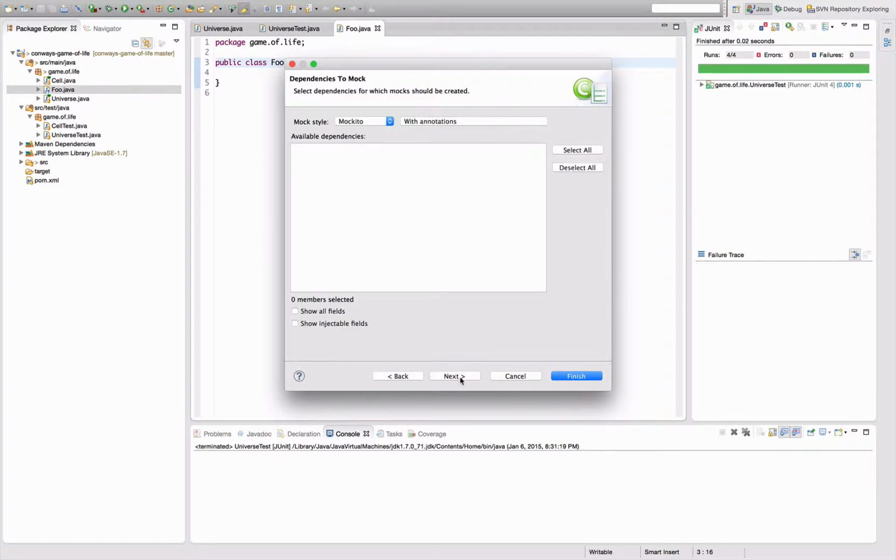What can I do here? Okay, I can even mock dependencies automatically. MoreUnit supports EasyMock, JMock2, JMockit, and Mockito. Mockito is what I'm usually using.